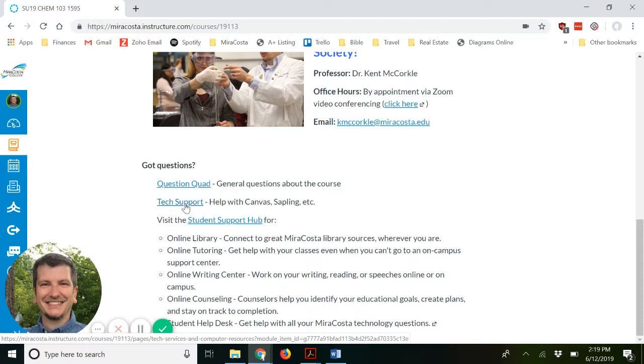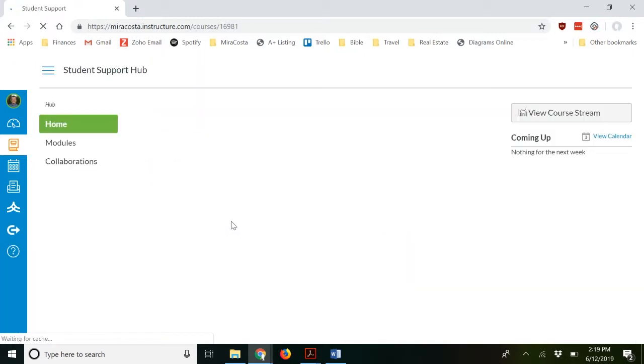The last thing to be aware of is the Student Support Hub. The Student Support Hub is a new link here on Canvas as of this summer, and it has lots of useful information. You can also reach it right here on this left-hand side. This is also the link to the Student Support Hub, either place. And there are several helpful resources here.